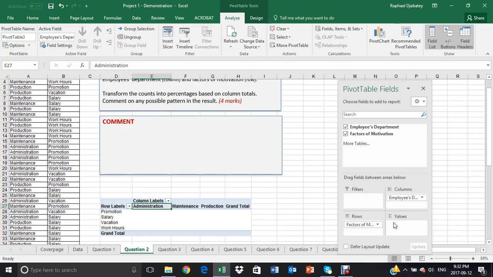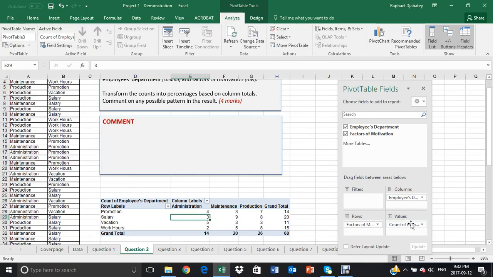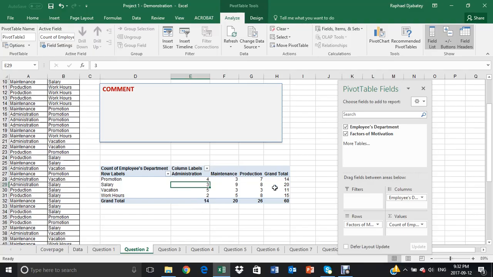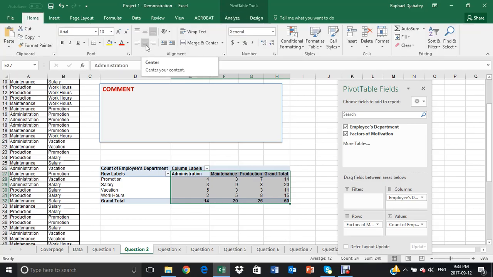Now, the last segment on the pivot table field is the values. Now we need to ask Excel to count how many cases fall under each cell. So we pick any one of these. It doesn't matter which one you pick. Your results will always be the same. I'll pick the employee department and place it in the values. The value is what counts the number of cases. So here I get my values. With the values, I need to center them to make it look a little bit nicer. So I'm highlighting everything and going to Home and clicking on the center button. Click on that and everything looks centered.